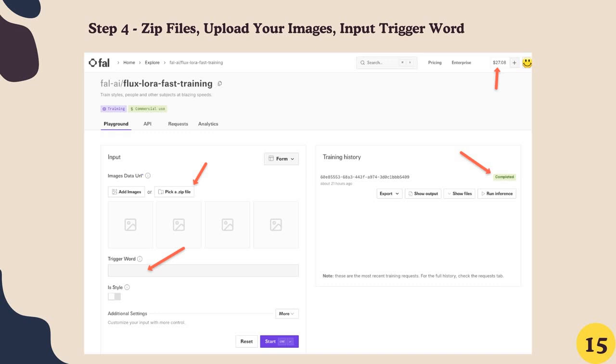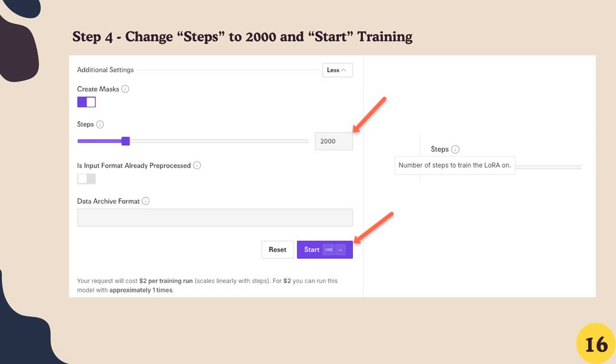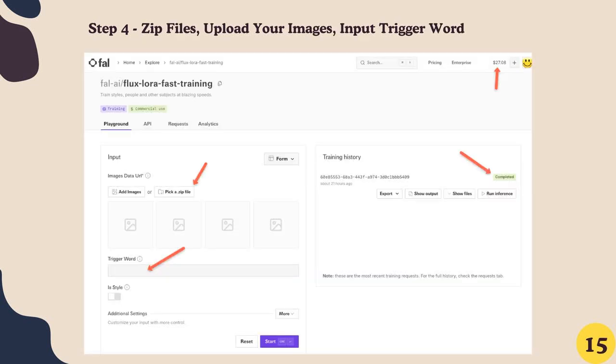So here you're going to upload your zip file, input your trigger word, and then you're off to the races. Those are the two things you are going to do. You can see I have $27. I'm ready to go. Next, you are going to click on more. There are more steps to take.